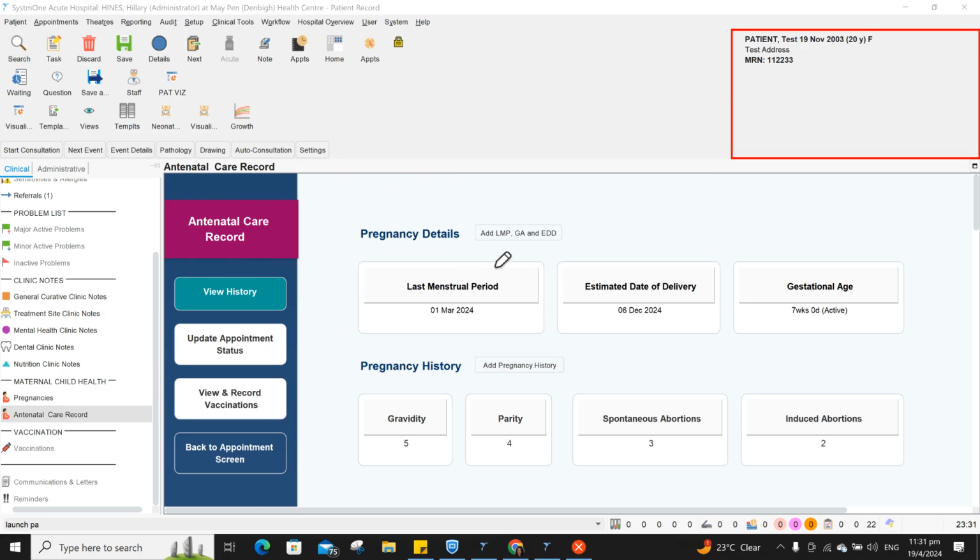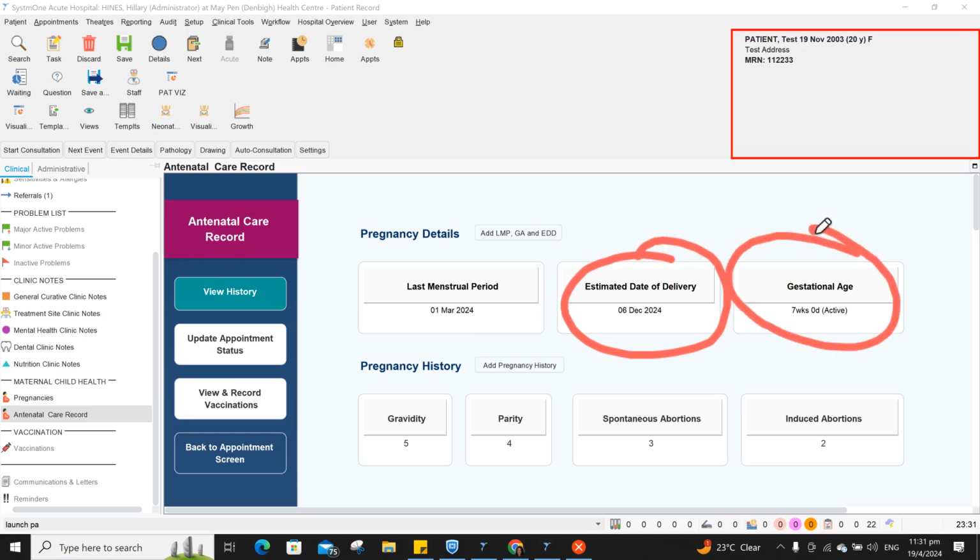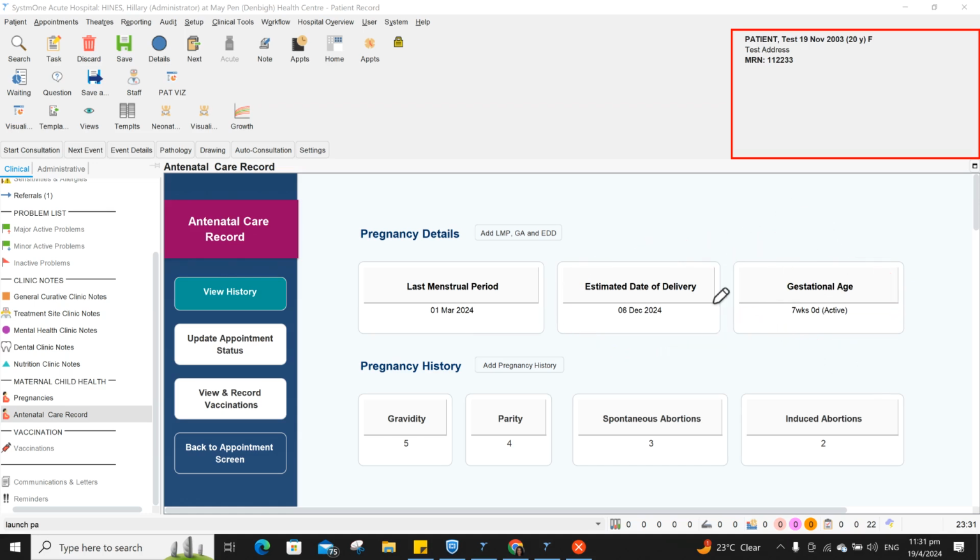Now, as you can see, the information automatically populates in these fields. So you can see the LMP, the estimated date of delivery, and the gestational age. This gestational age will update automatically every time you see the patient, so you don't need to keep re-entering it or recalculating it.